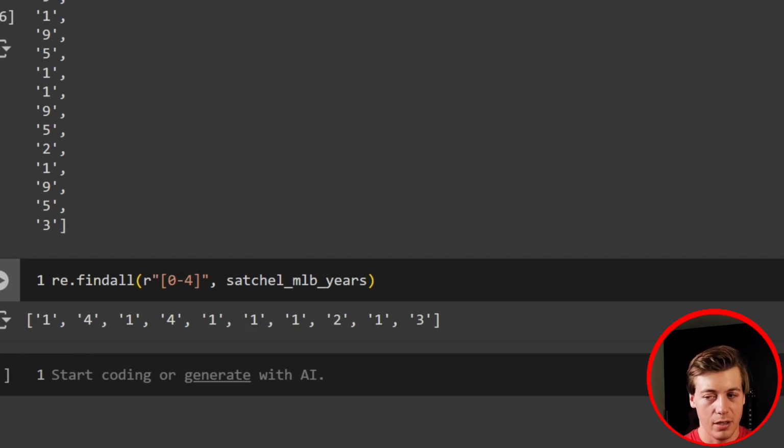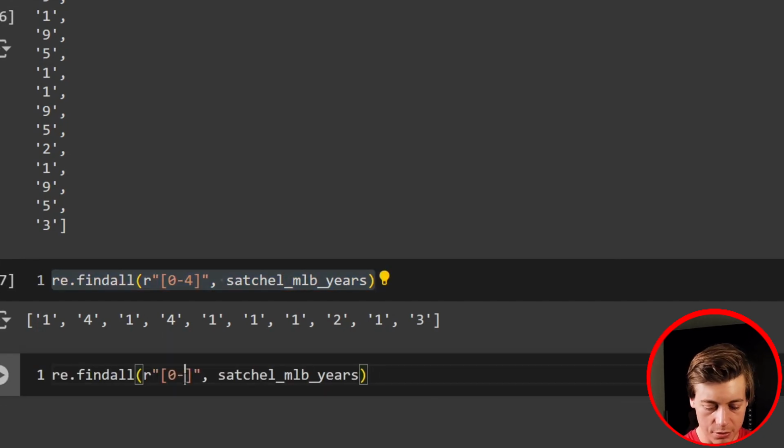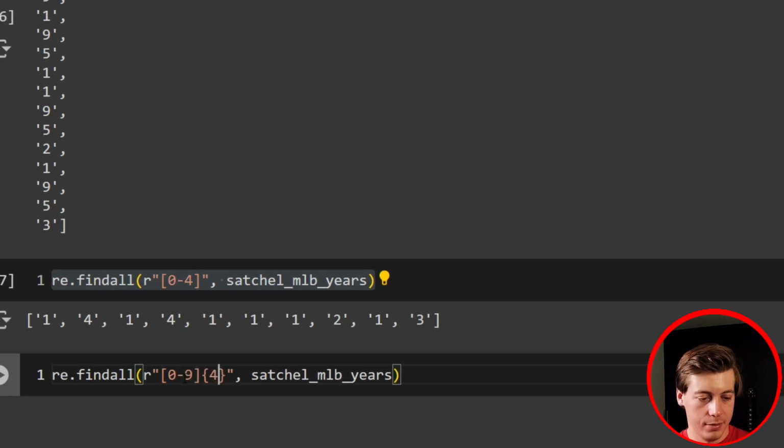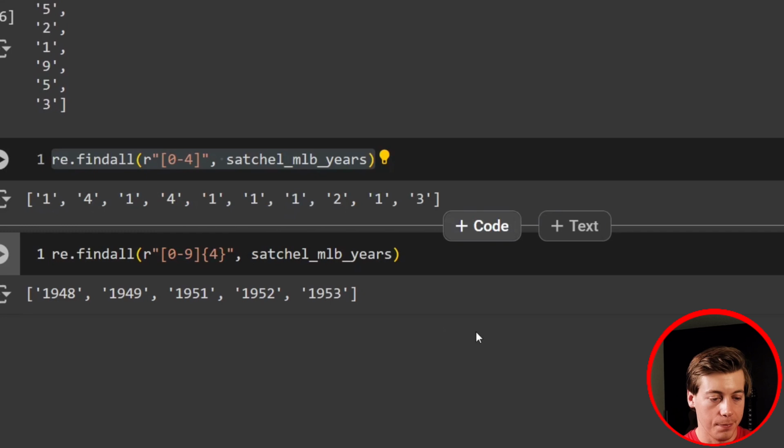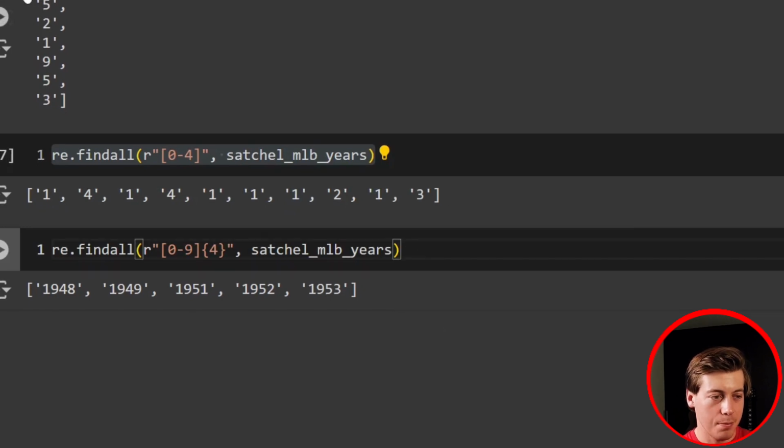Let's say you want to grab this over here. We'll just copy this. Go 0 through 9 again. And we want to have 4 there so we can grab the years 1948, 49, 51, 52, and also 53, which is awesome. So let's keep moving forward.